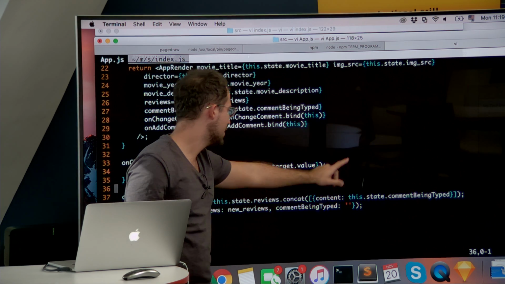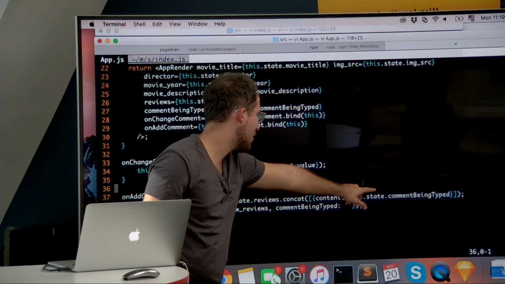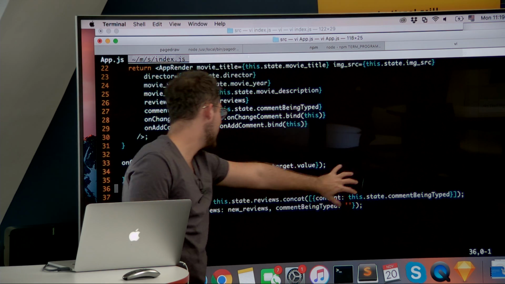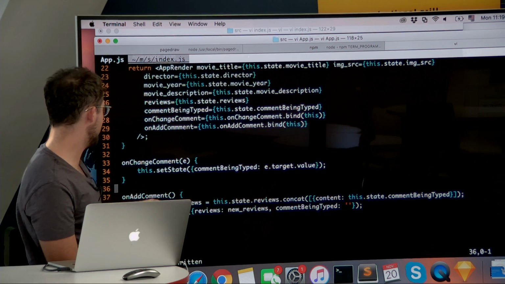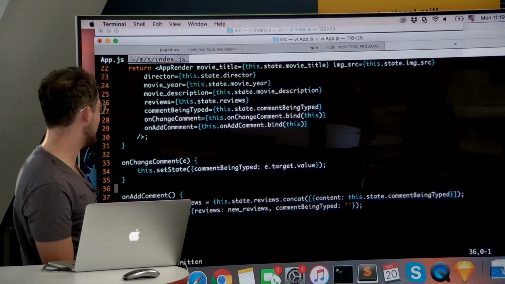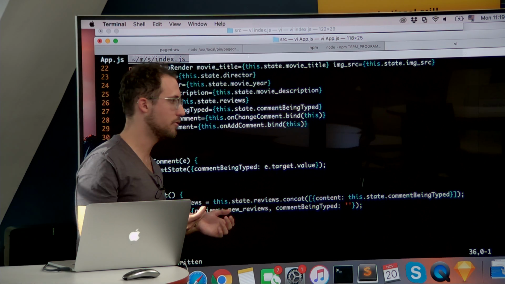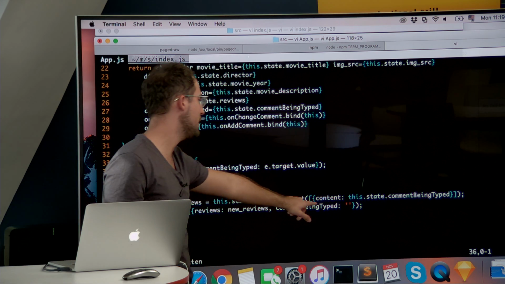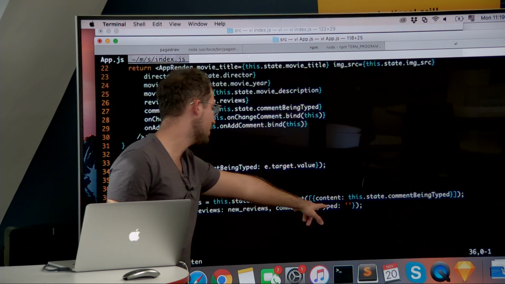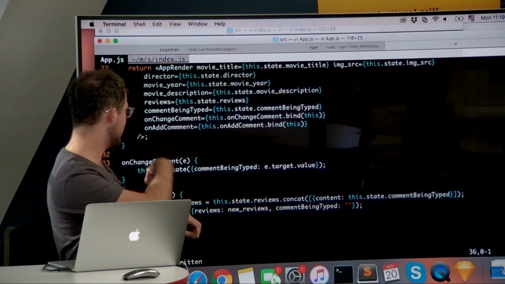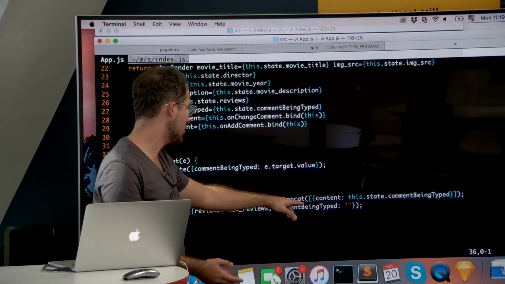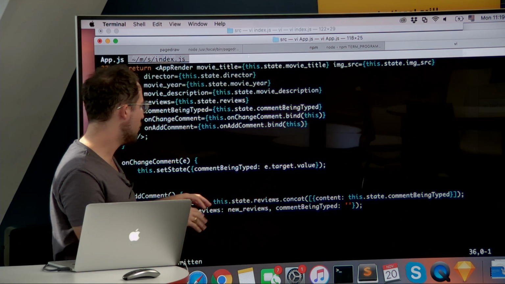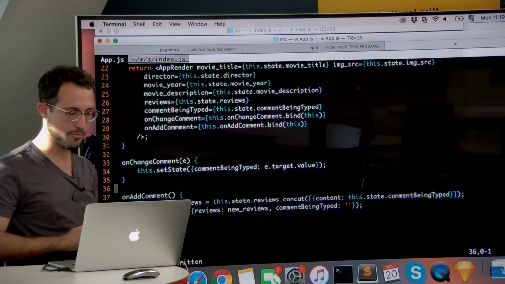And it's concatenating to this.state.comments the this.state.commentBeingTyped. So it's getting the new reviews, and then it's setting the state of reviews to be the new reviews. It also sets the state of comment being typed to be nothing. If we don't do that, we would add it to the reviews list, but you wouldn't erase what you were typing, which would be slightly awkward from a user perspective.